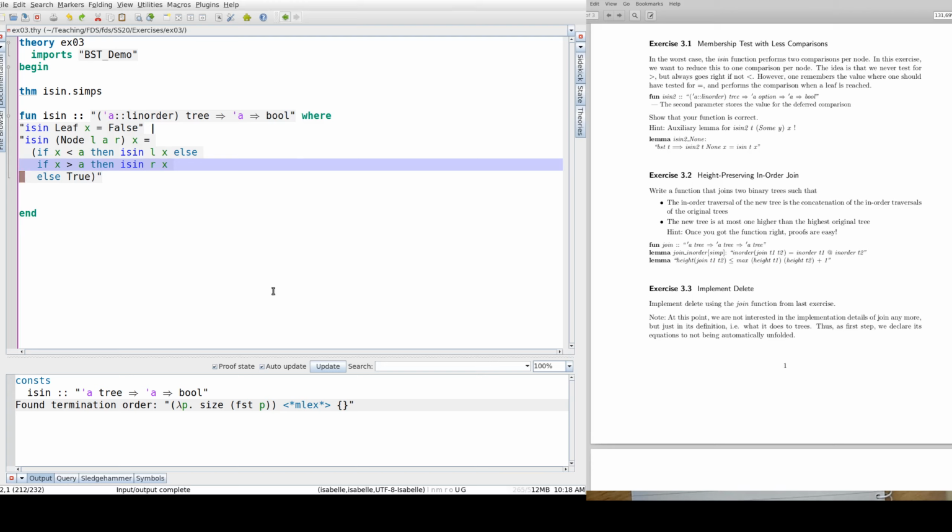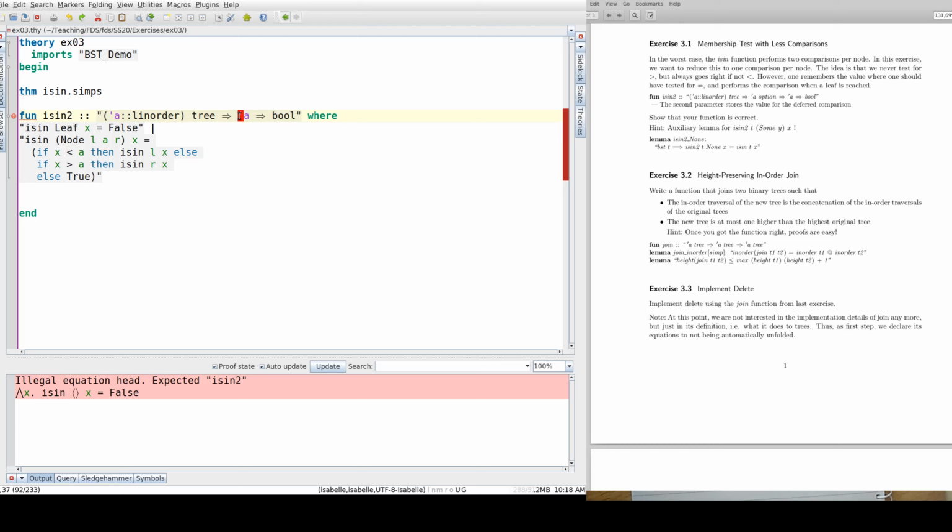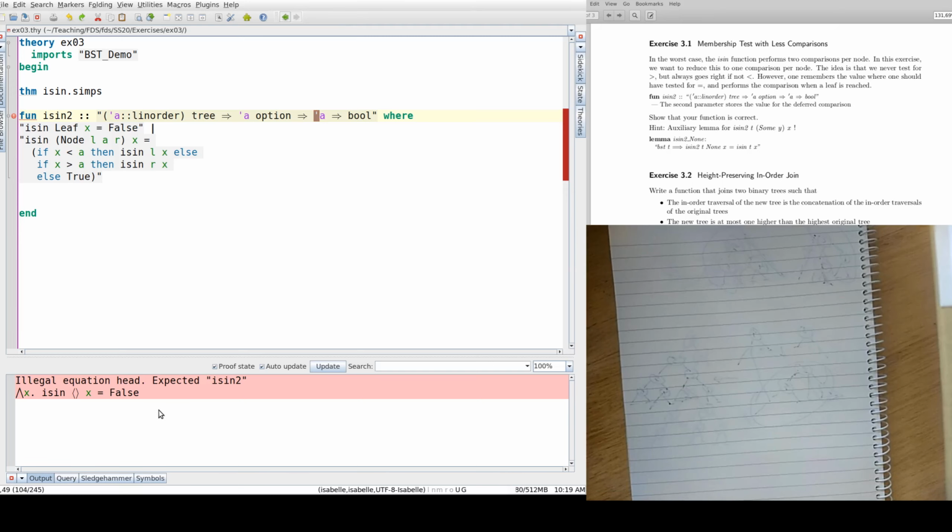Let me just write the signature first. And here is an alpha option. So here I'm adding an extra argument, the new function will take an extra argument. Let me just show you on the paper what this is for, and why it is there.